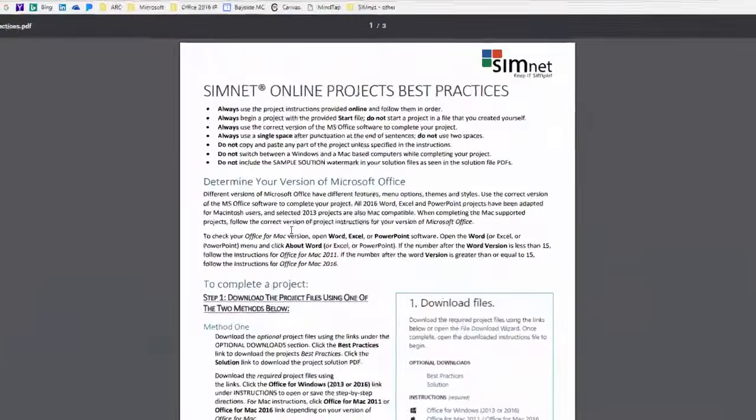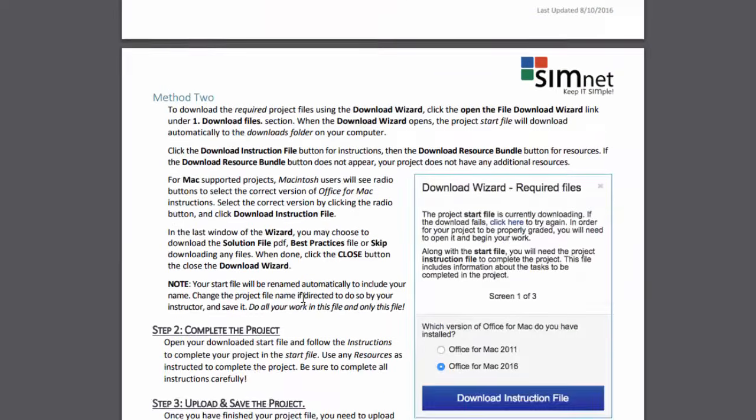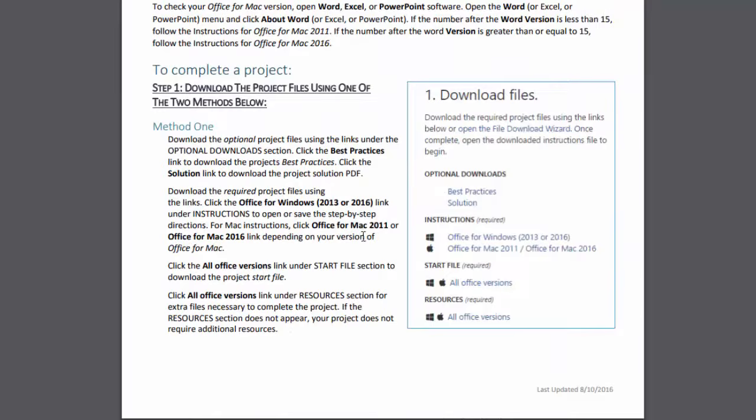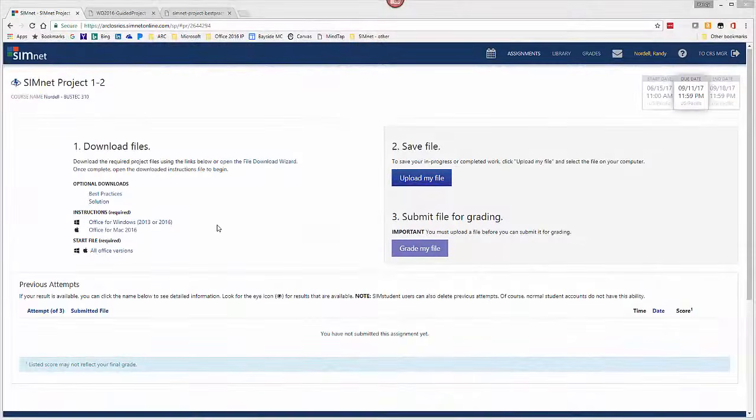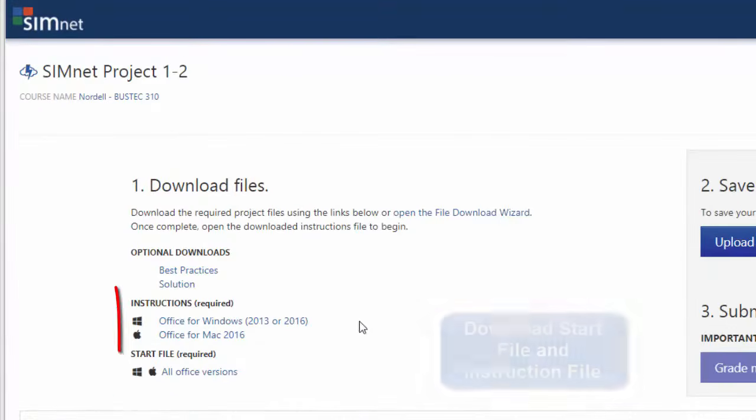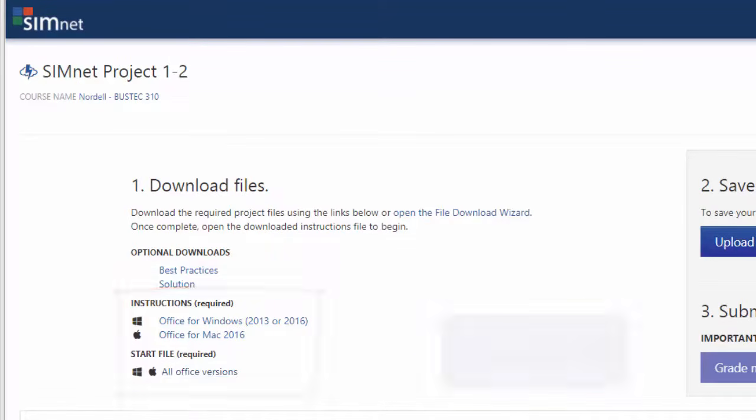The best practices document that you download has information on best practices to use when completing a project, and then the actual steps that you'll go through to complete a project. It shows you a couple different ways to do it, and we'll talk about that in this video. After reviewing the best practices, what you want to do next is download the start file and the instructions. You can use either instructions for Mac or Windows. Those are both available, but download both of those to use for the project. Very important that you use the instructions provided here and the start file provided here.